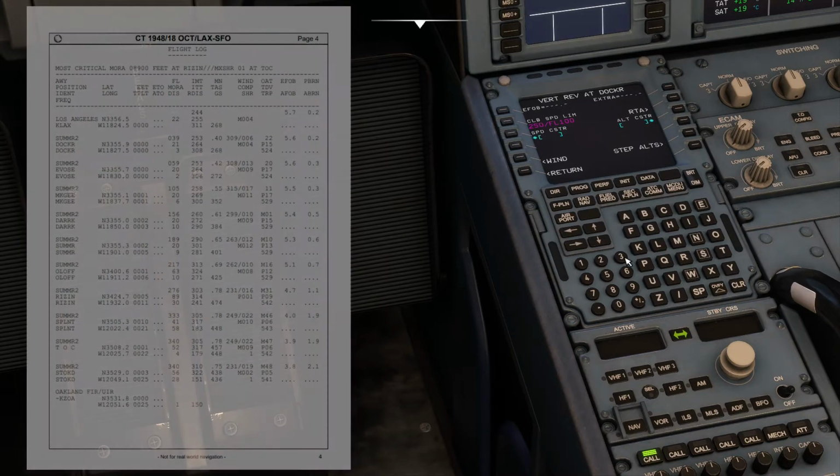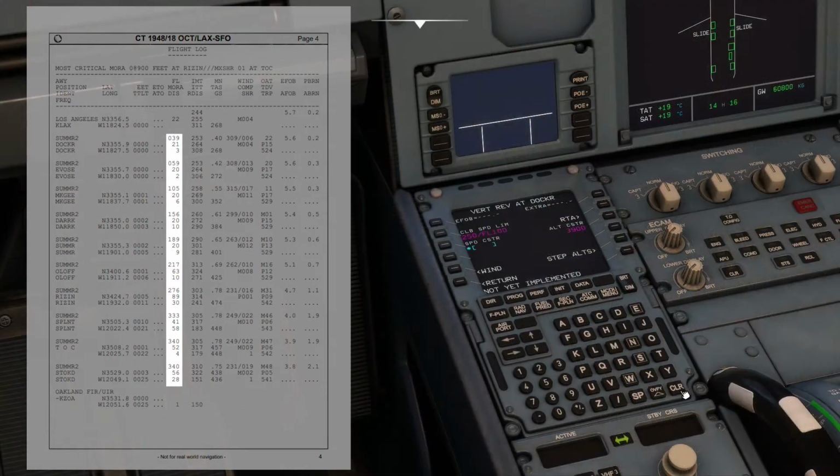Now I know that it wants my altitude to be 039. So if I put that in there, 3,900 feet. The speed side isn't implemented yet, so all you can do at the moment is put in the altitude that it's telling you.